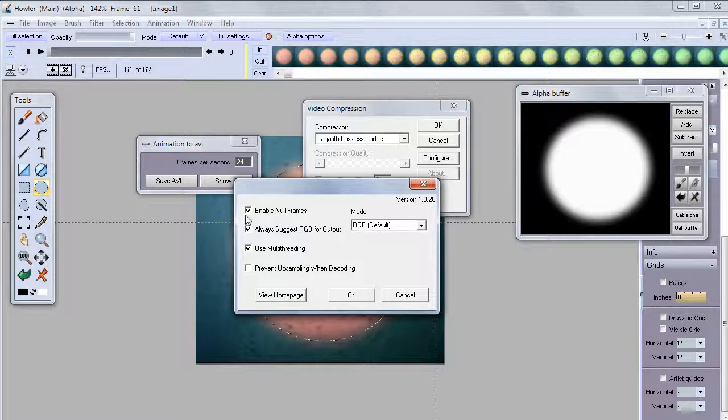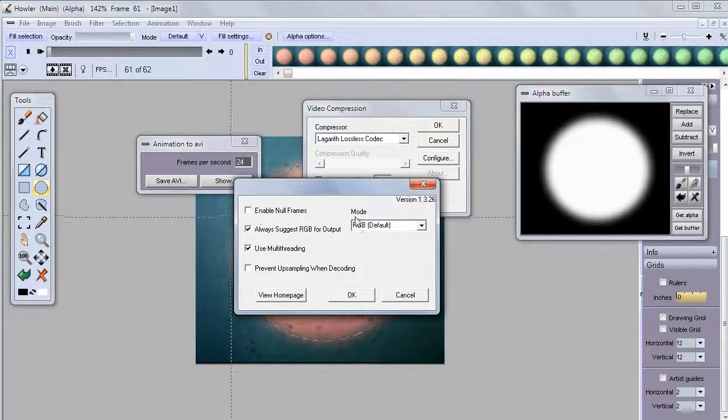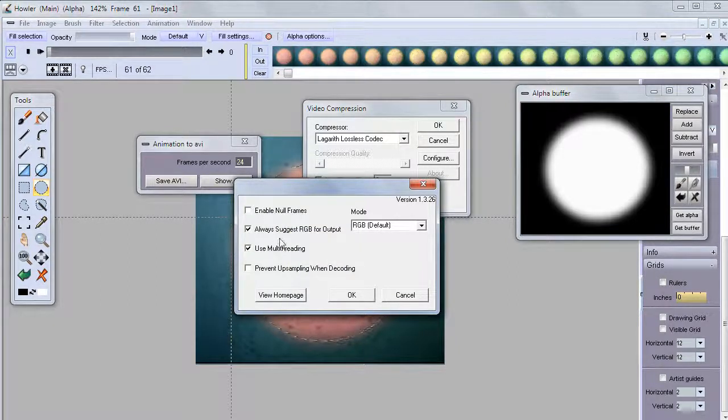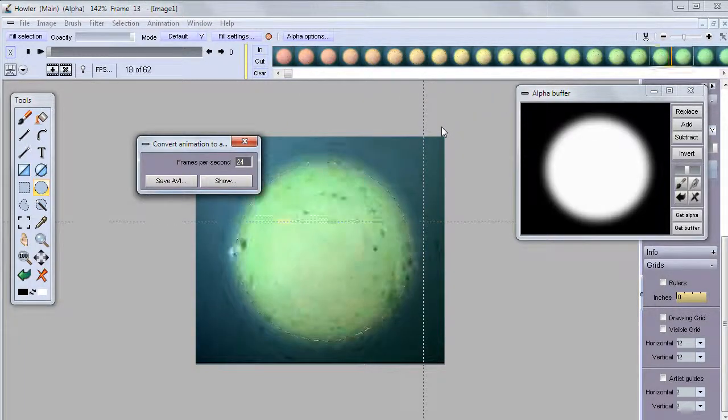Make sure the configure options here show I am not using the null frames. Even though null frames would be useful if there are indeed null frames, that will save me space because I don't need to save them if nothing changes. But some video playback systems or editing systems may not know how to handle a null frame. So I usually stay away from that unless I know exactly where it's going and that it is going to be able to handle the null frames. I do want it as RGB, and multi-threading is great, it'll go faster, and save it and OK that.